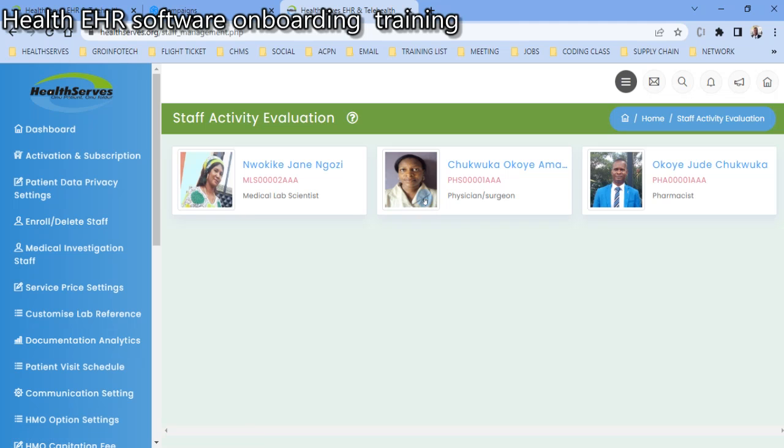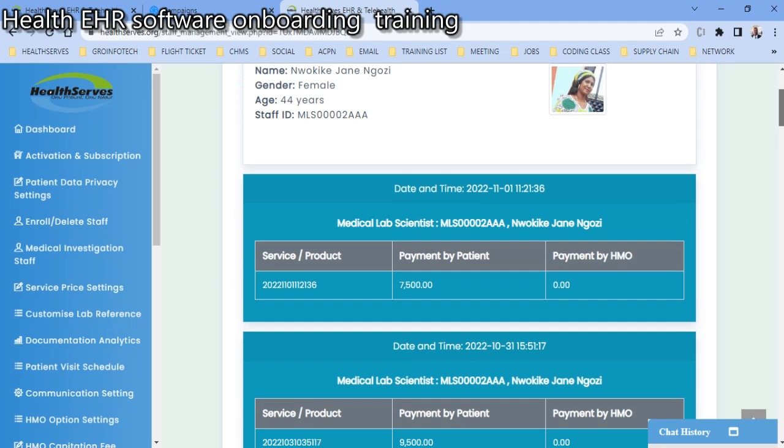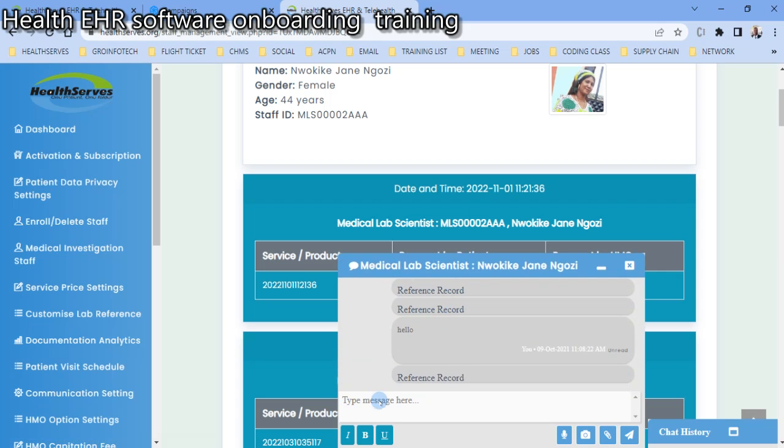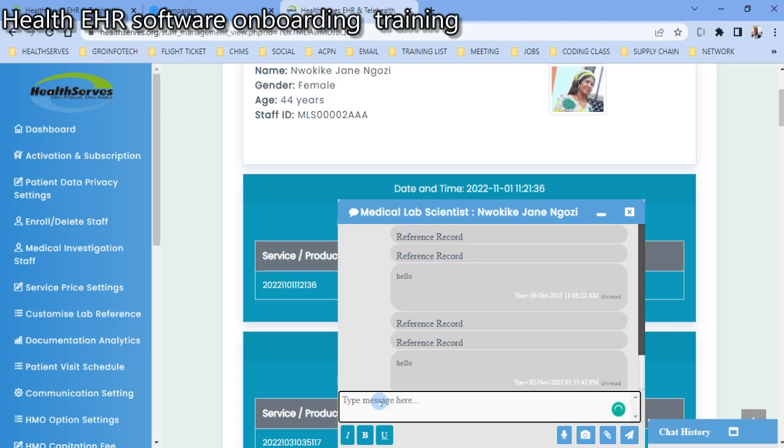So you can use this section to evaluate your staff activity, see what they're doing, and then if you want to get across to them based on what they have done, simply click on their username. System will give you an interface for you to chat with that staff in real time. So I can start by typing hello, and then I send to the staff. We start chatting. The staff will reply me, and we chat like the way we do on WhatsApp and Telegram. All that is in this system. So what more can we ask for?